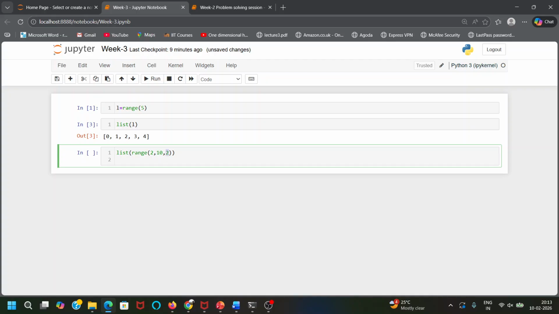So and this is how many difference between two numbers, how much, or increment, how much should be the increment between two numbers in the sequence, that will be given by this last argument.